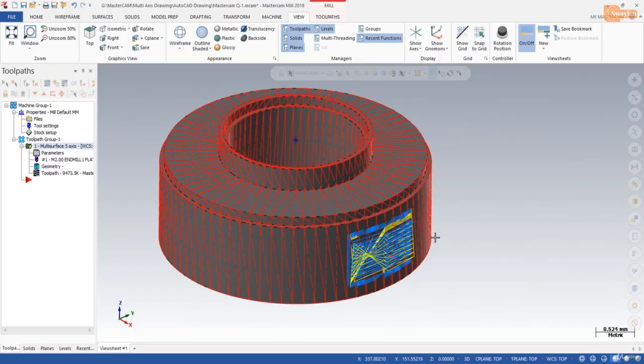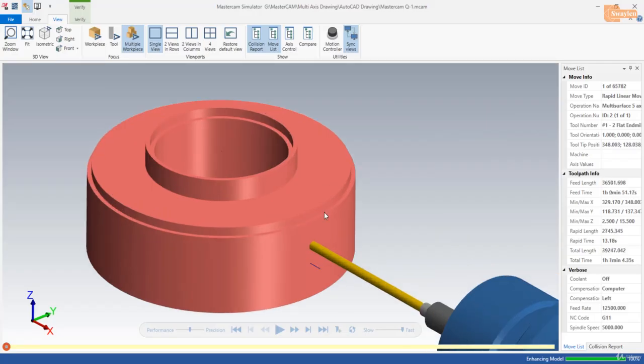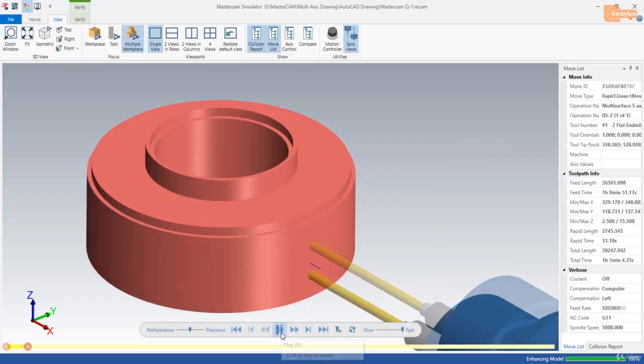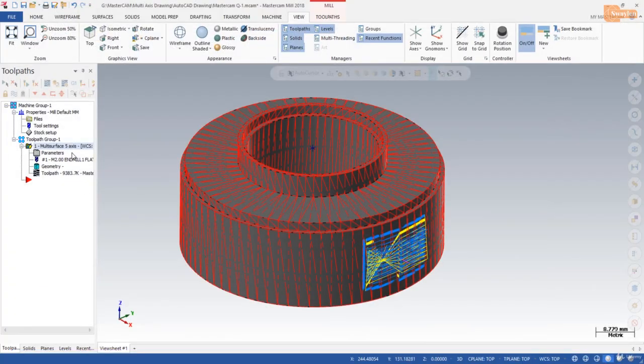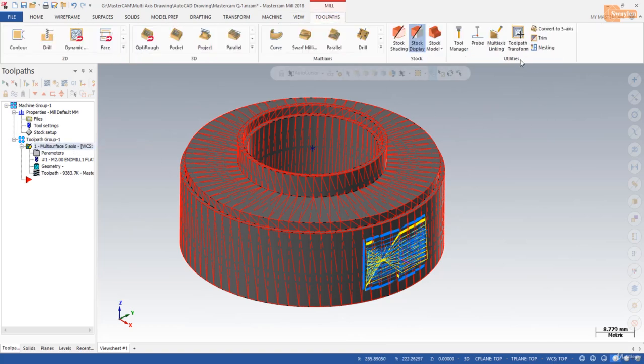So again we will check in verify selected operation. So friends, just click on play. So you will see here the cut is applied. I will close it and select this operation. In toolpath, you will see here the toolpath transform operation.